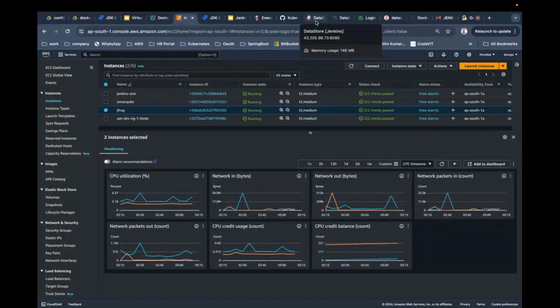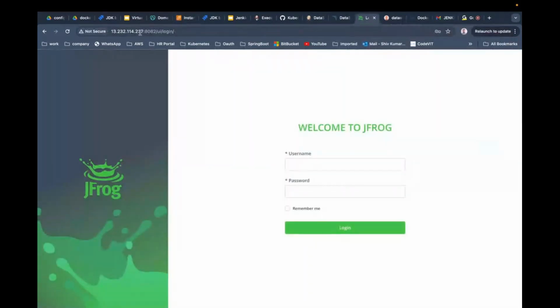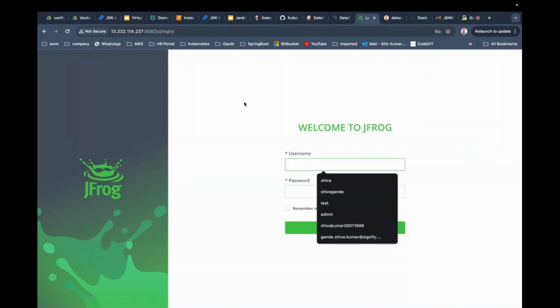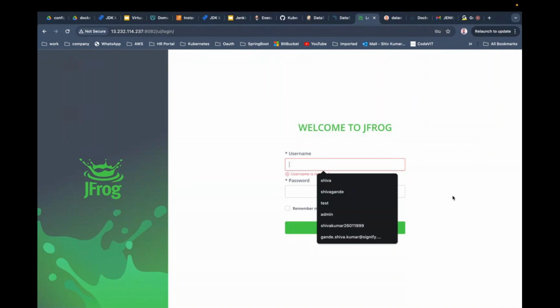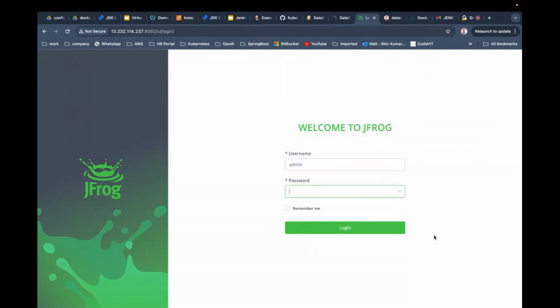Now you need to open JFrog on port number 8082. If you search for the server URL with 8082, JFrog will open. The default username of JFrog is admin, and the default password is password. I have already changed my password. My username is admin, my password is different. Let me enter that password and click on login.